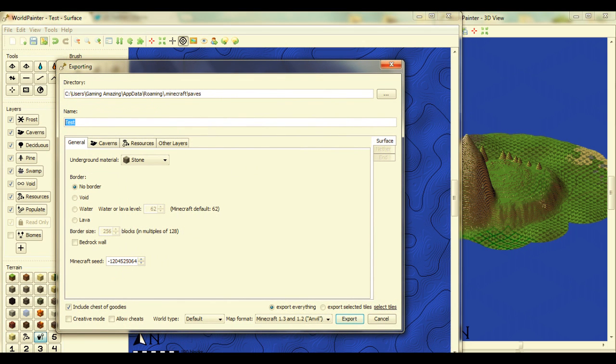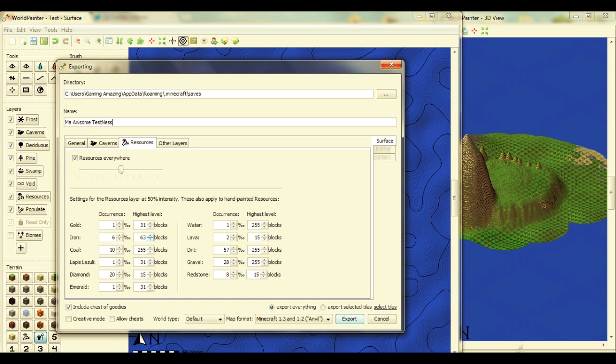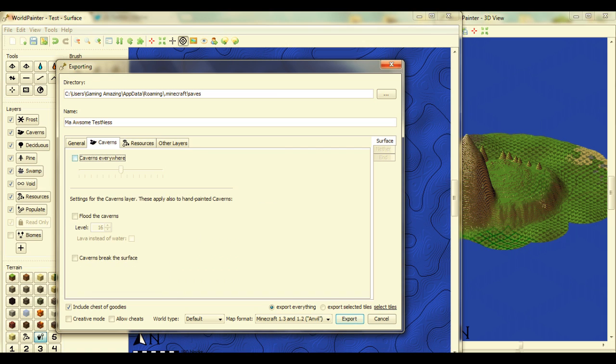You can choose the name, Shelby, my awesome testness. Okay, you can also choose a lot of stuff like resources. Mess around with those. I'll make diamond a very high percentage. We want lots of diamonds. 80% for every 40 blocks. There. Emerald. Also make that common. Resources everywhere. Caverns. Flood the caverns. Caverns break the surface. Why not?